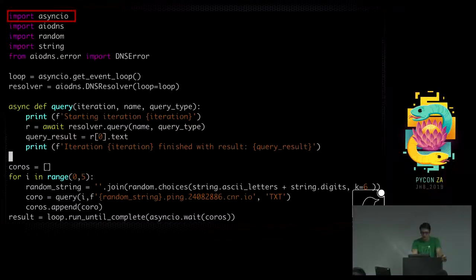So we start off with importing the asyncio library. Next, the aiodns library that we're going to be using. To include some randomness in our ping responses, we get the random library, and for string handling, the string library. We also want to do a little bit of error handling for any DNS queries that fail. Next, we get that main asyncio event loop that we're going to be using to run everything.